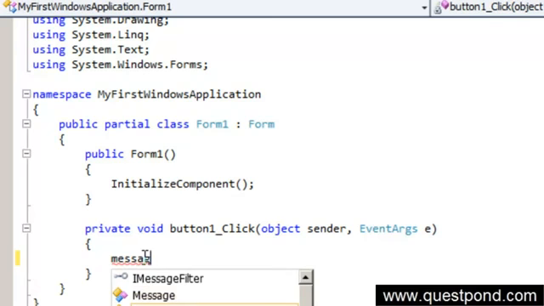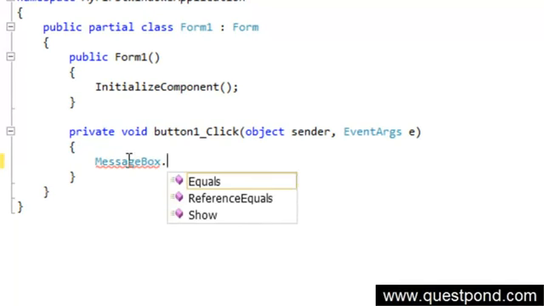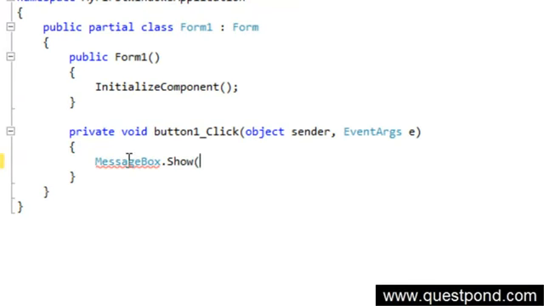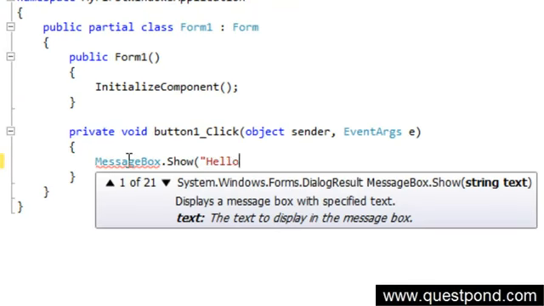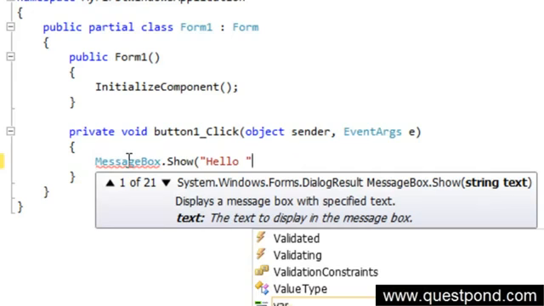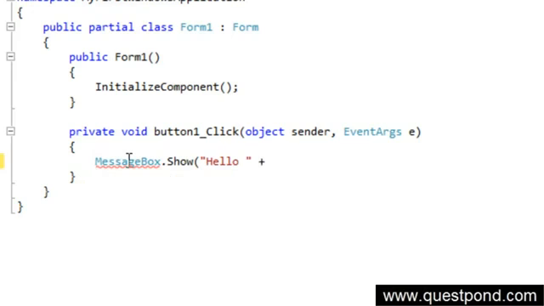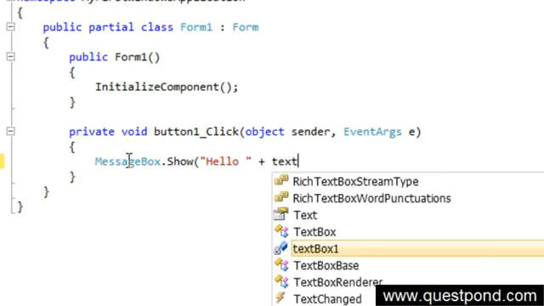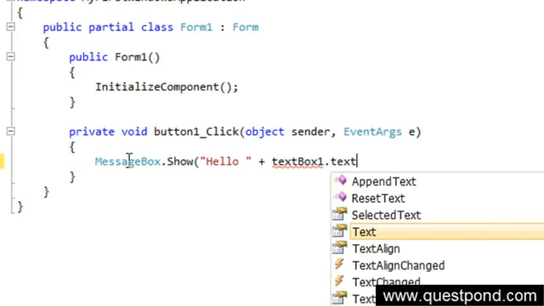So let's put some code here. Message box, because we want to display the data of the text box in a message box. So we're going to say MessageBox.Show, "hello", and whatever is typed in the text box. Now remember that our text box name is textBox1. So you can see that this is textBox1, and whatever is typed in the text area of the text box.